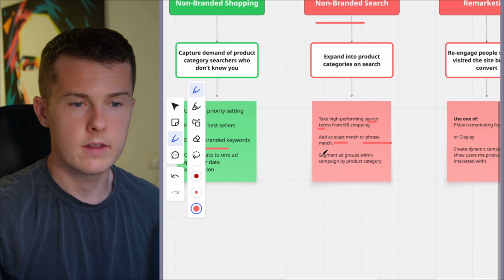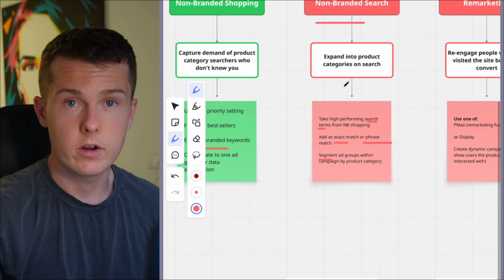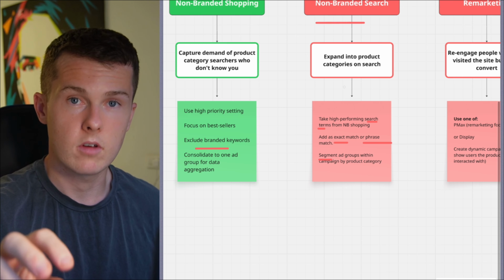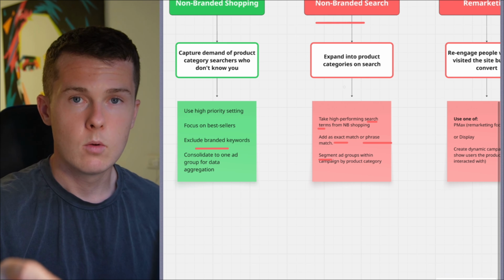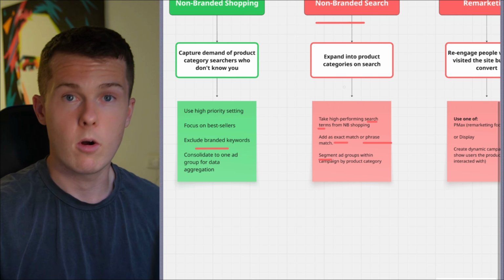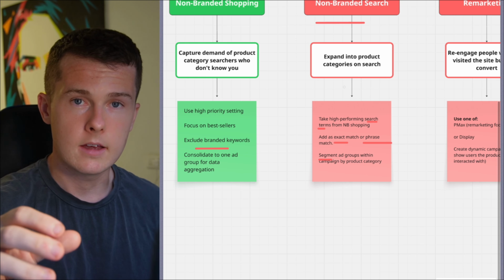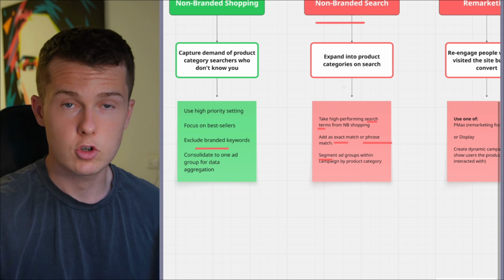And a really important thing that we're going to do is we're going to segment our non-branded search campaign into ad groups. And we're going to do this in terms of relevance. So what do I mean by that? Well, this is probably one of the most important fundamental principles when it comes to being successful on Google Ads. And the principle is that relevance trumps all.